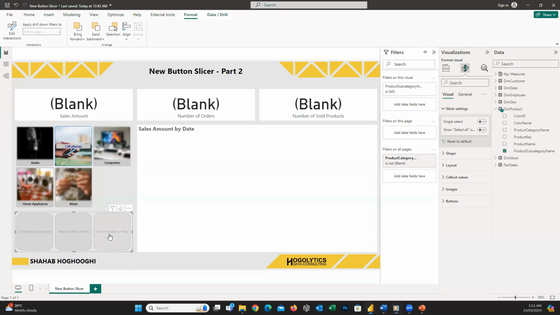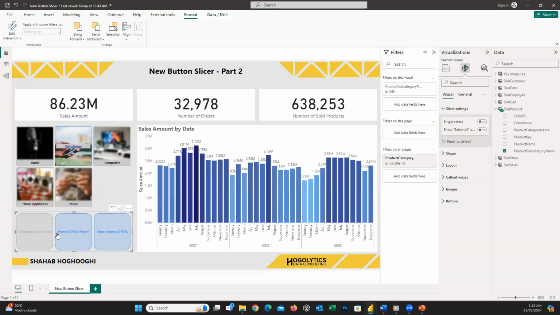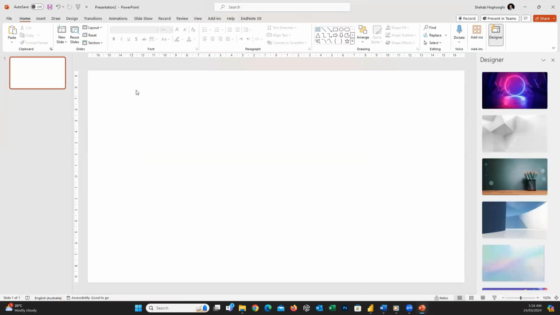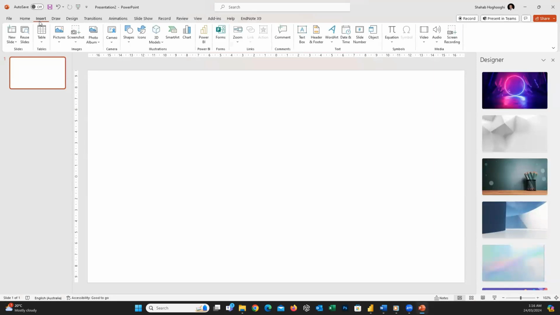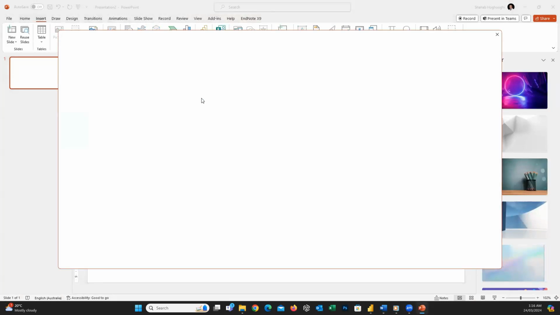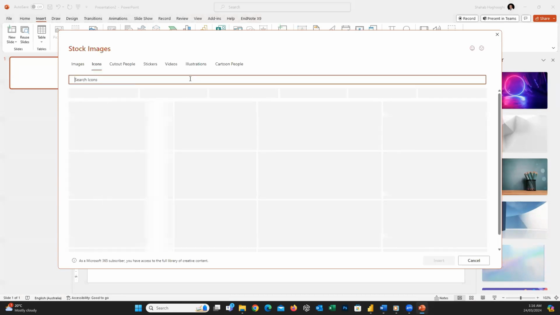Now, what I want to do is to insert a check mark on the buttons before their text values. There are a variety of methods available to find and download a checkmark icon. But the easiest way is to download it using PowerPoint. So in PowerPoint, from the Insert menu, I select Icons and search for checkmark.